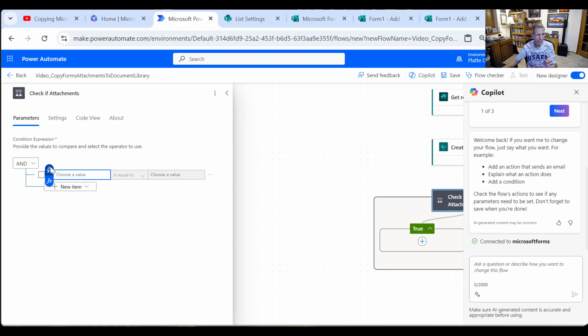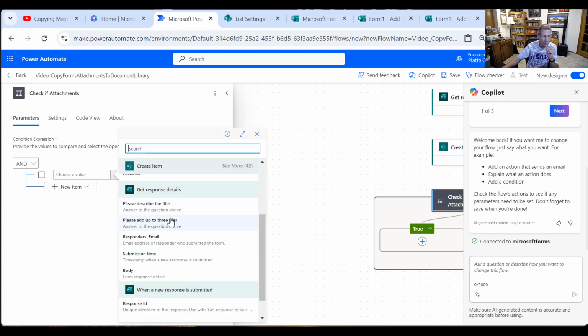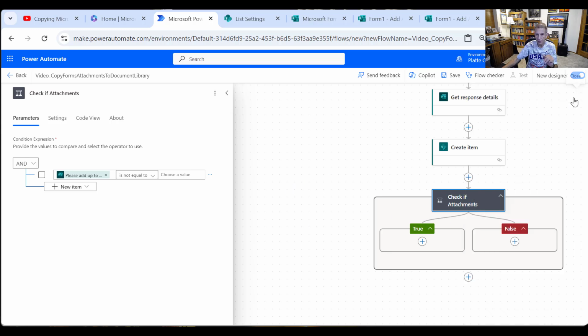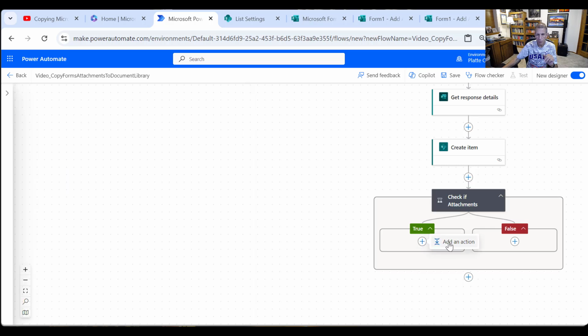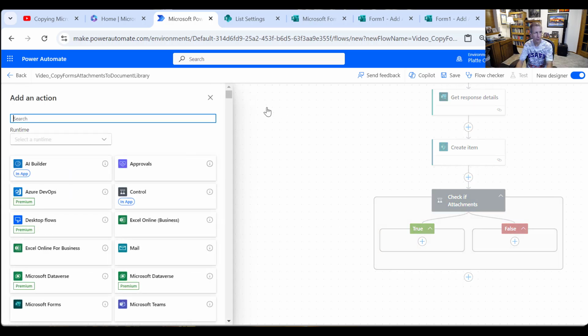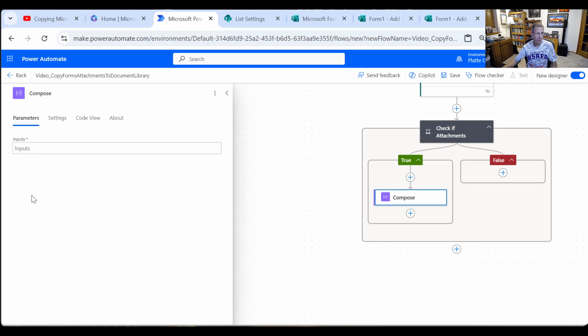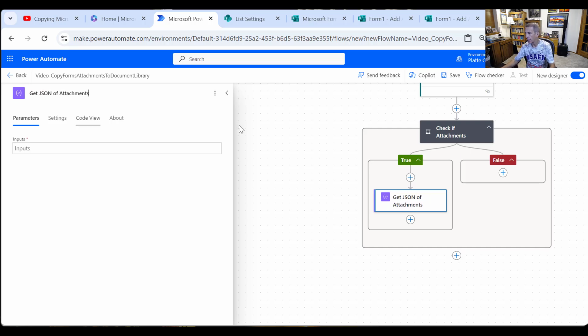So what I do is I find the question, so please add up to 3 files if it's not equal to blank. Okay, so if it's blank, then we don't do anything. If it's true, though, and this is kind of the hardest part of the whole thing, I want to come up here and compose. And I'm just going to change this to say get JSON attachment, like that.